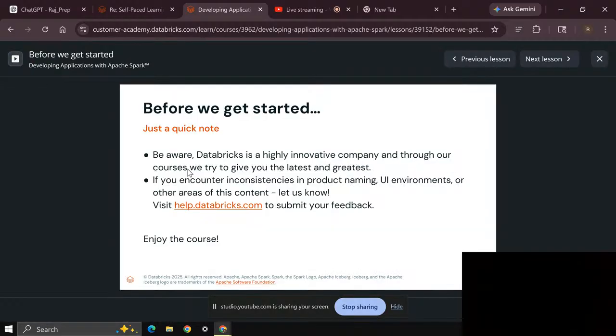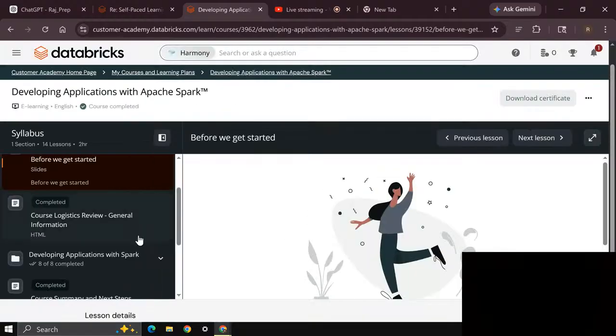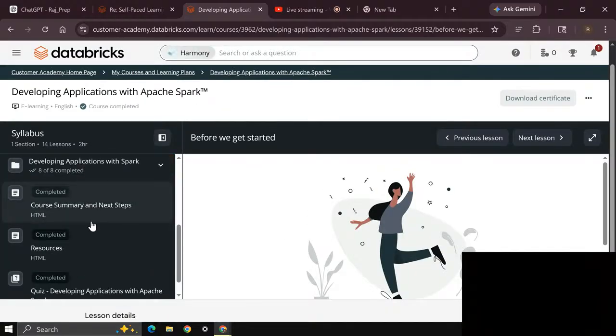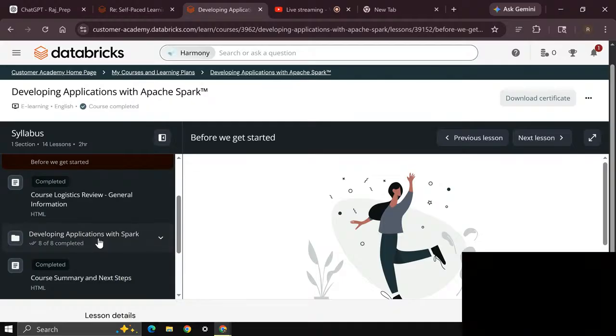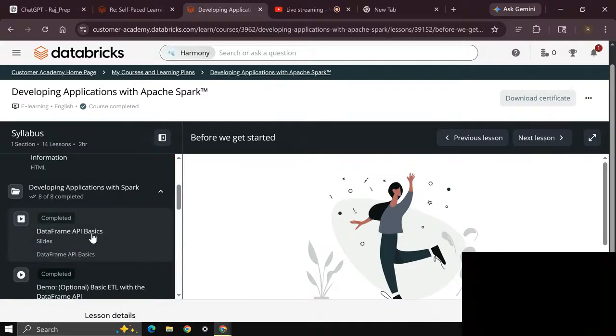Databricks is a highly innovative company. You can submit your feedback once you attend this session. Next, the course summary: developing using Apache Spark, and DataFrame API basics. So let's continue with the slides.